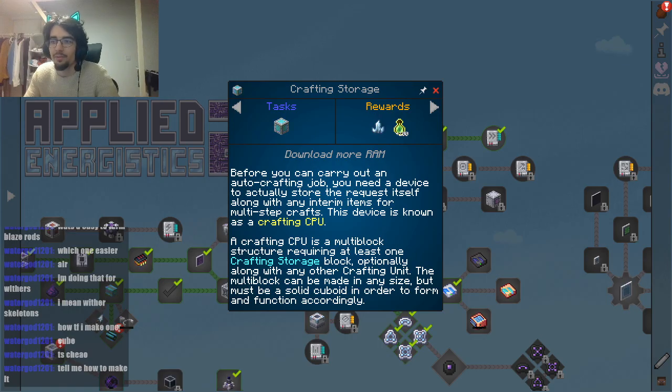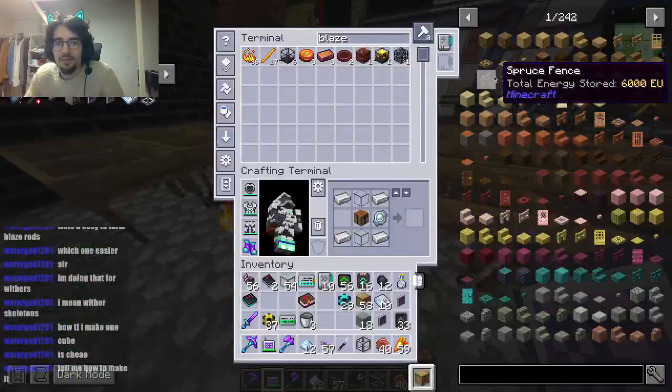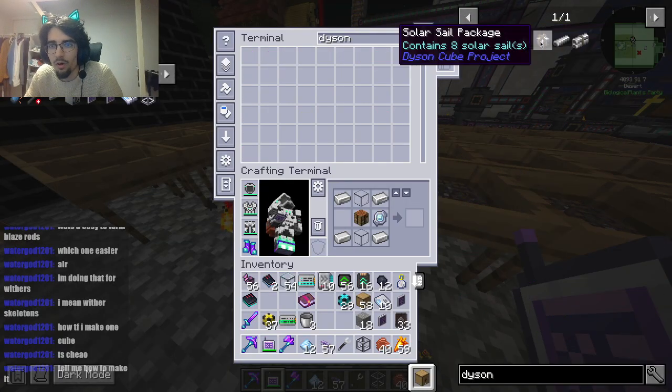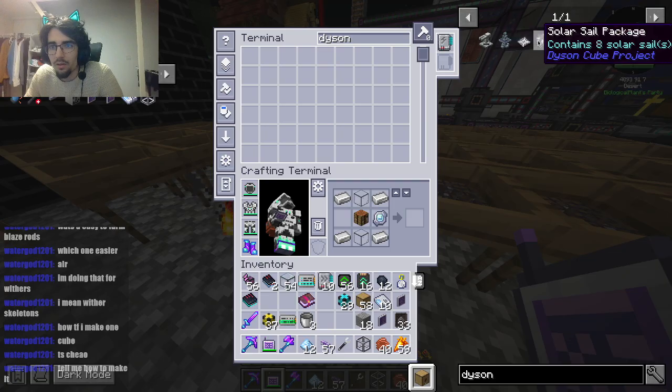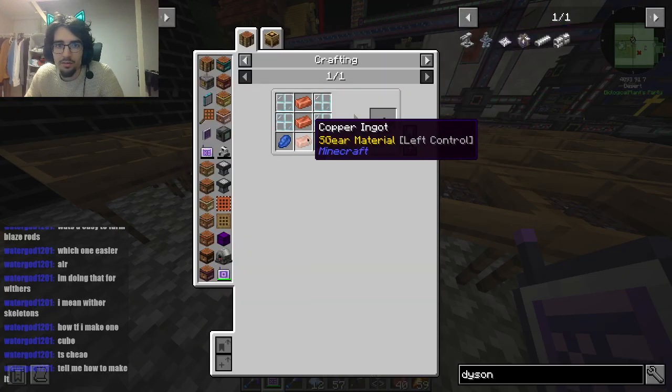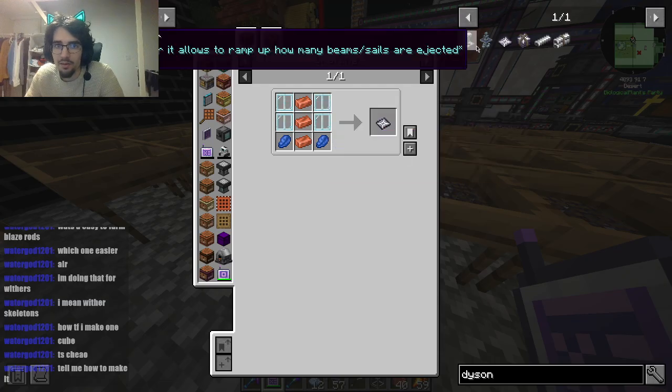This seems cheap, tell me how to make it. Apparently you need like millions of iron and stuff, because I think you need a lot of them. It's not just one, right? Solar cell package, solar cell. Yeah, it's just a bunch of resources. That's the thing.